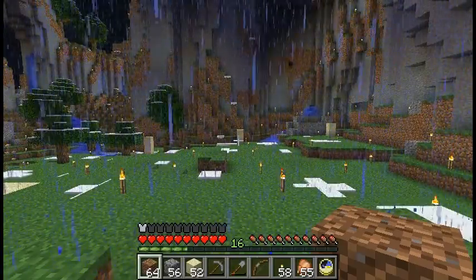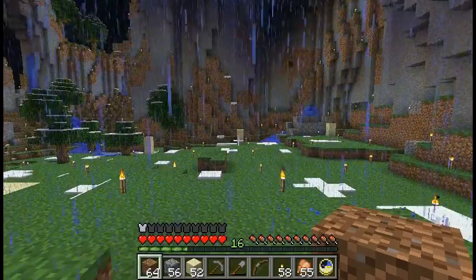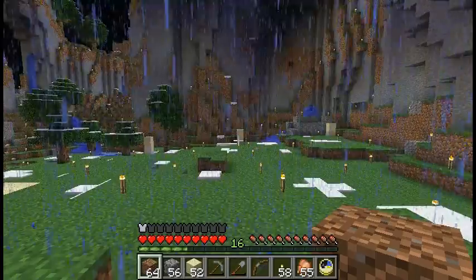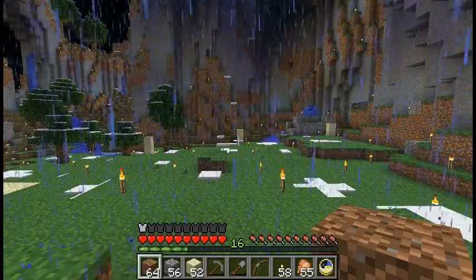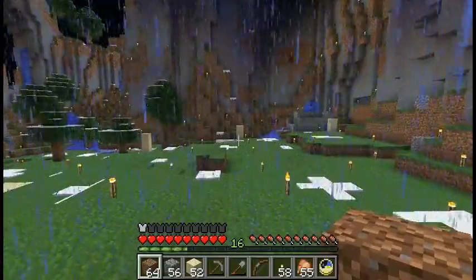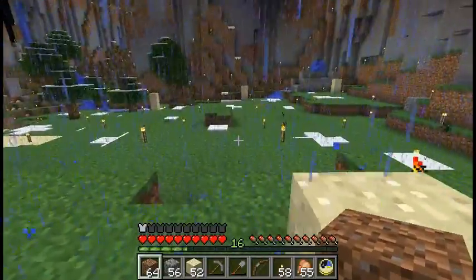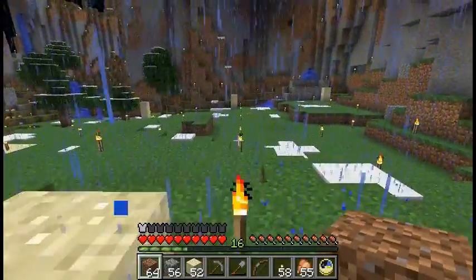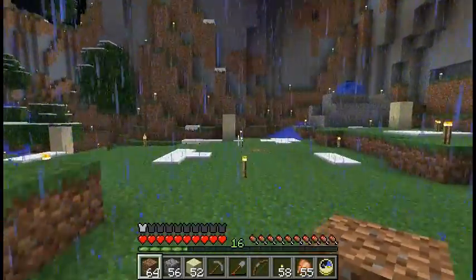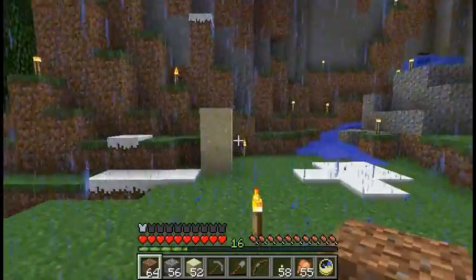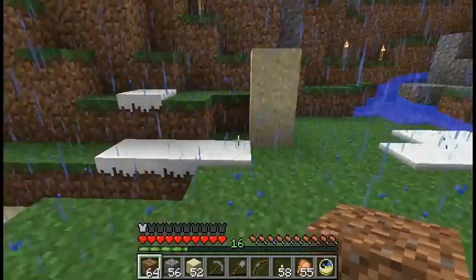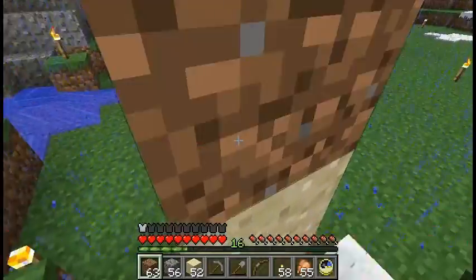So it'll be a block for the floor, 3 blocks high, and then a block for the next floor, and then 3 blocks high, and then a block for the ceiling. I think 3 blocks high. So let me just try this. So I'm gonna go up. Alright, so let's say 1, 2, 3 blocks high.